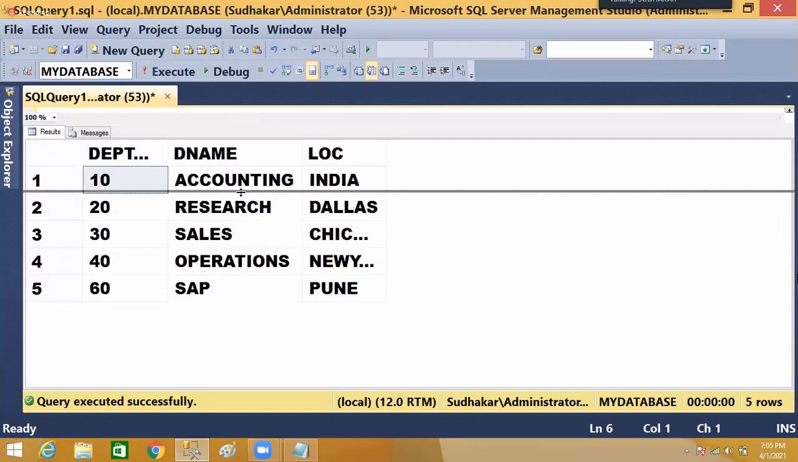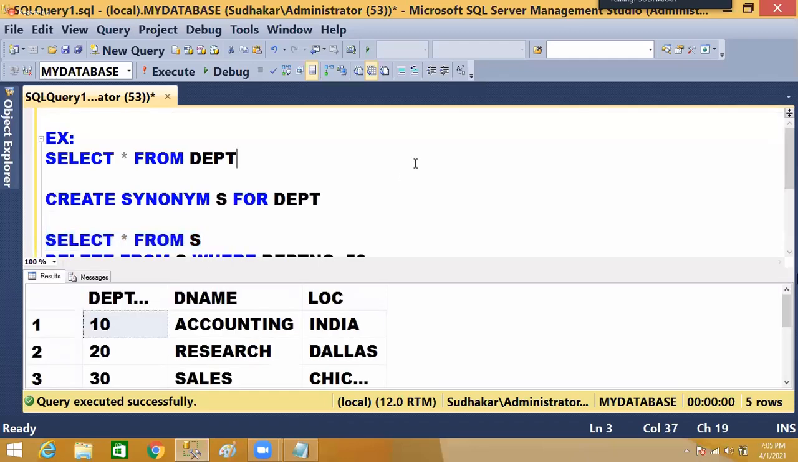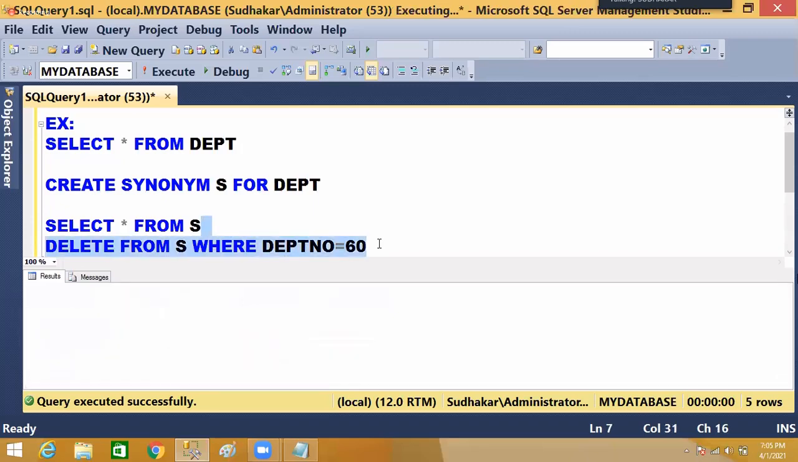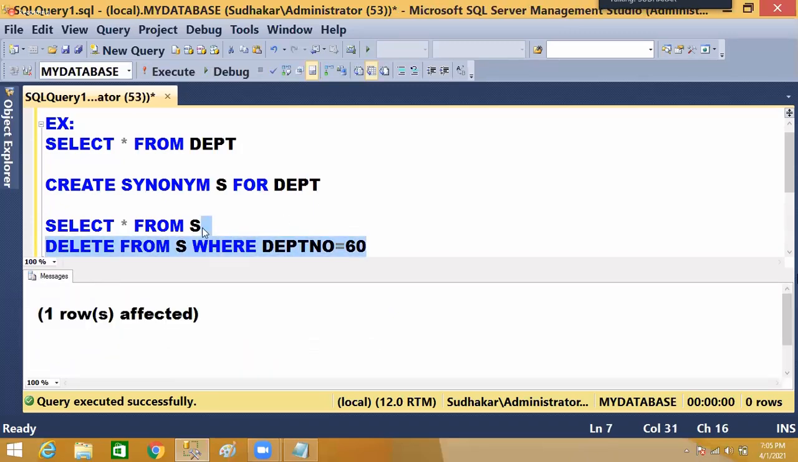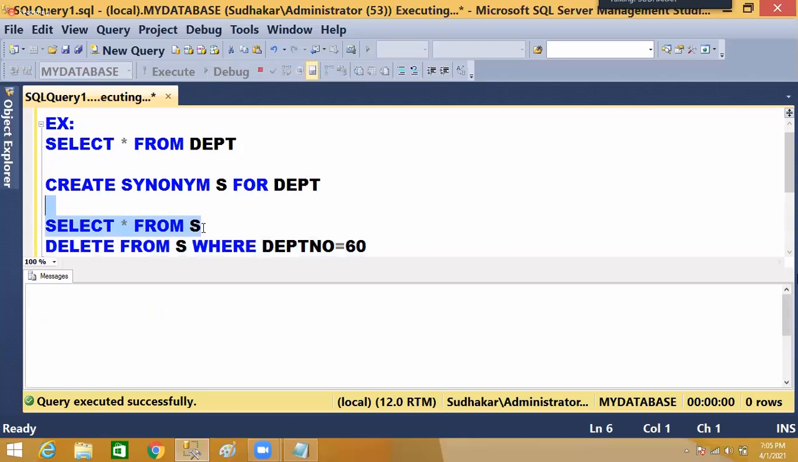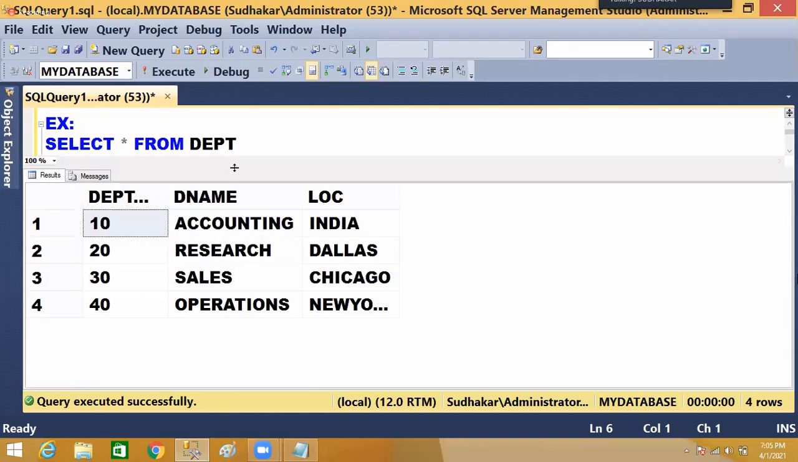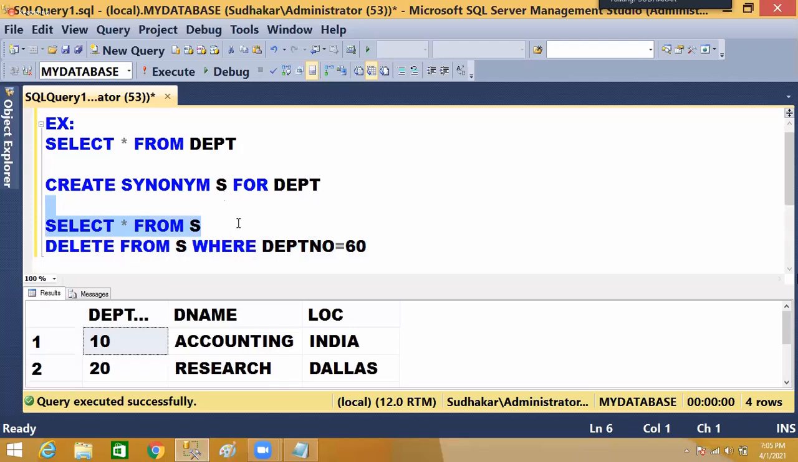In the same way, if I give 60 here, you can see 60 is also deleted. Let you call your DEPT table. For 50 and 60, successfully deleted. So that is what I'm doing here: instead of the DEPT name, I'm using S only. That is the only thing.